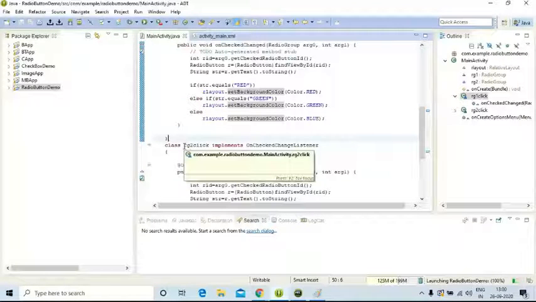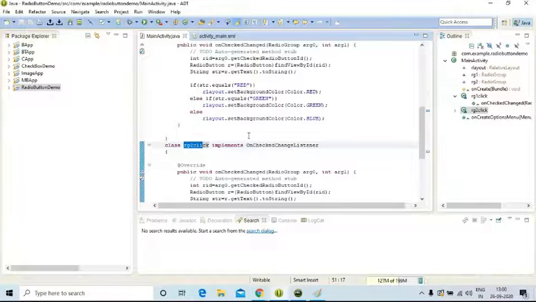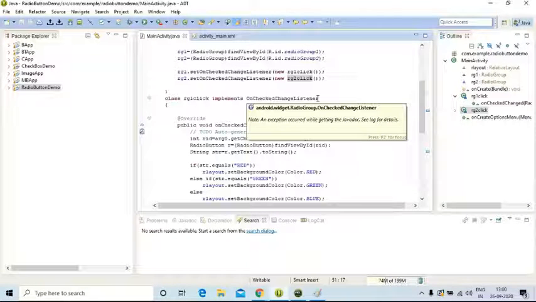To handle the events, we may use directly an anonymous class or our own class. RG2 click implements on check listener, or RG click implements on check change listener, and so on. Is it clear, everyone? Please give the answer. Do you have any doubts in the coding, dear? Okay.